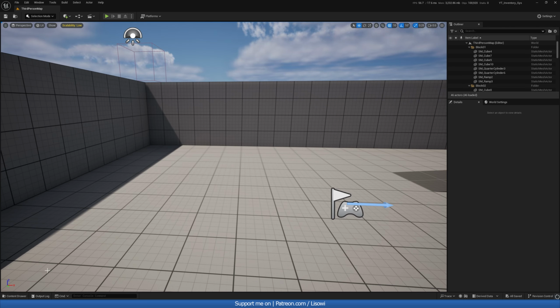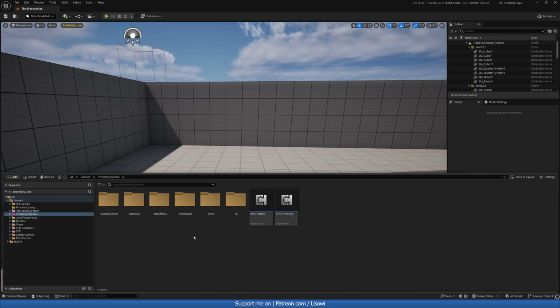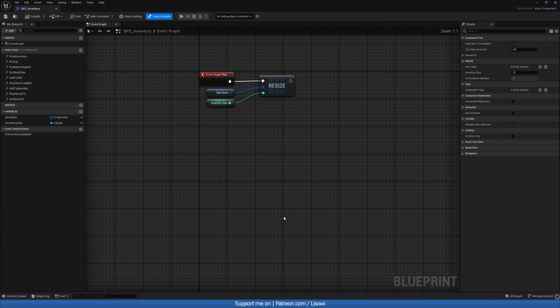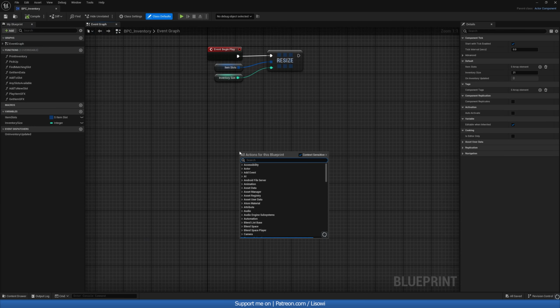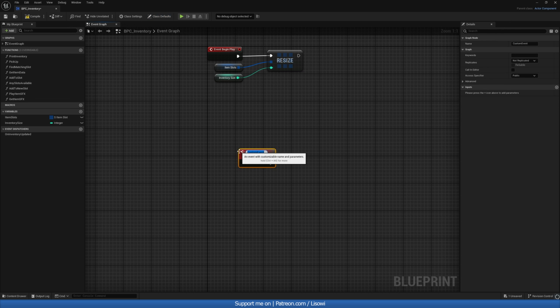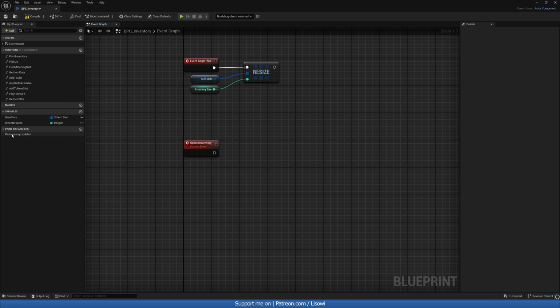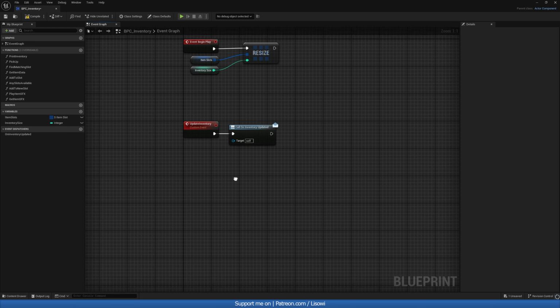Let's start by going to our content drawer, inventory system, and our inventory component. Inside on the event graph, we'll right click and do a custom event. Now we want this to be update inventory. And this event will call our event dispatcher. So let's do a call. And that's that. We'll be using this in a moment.